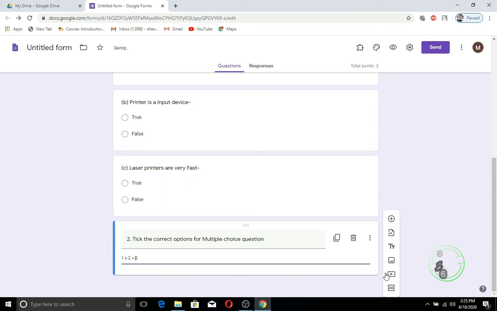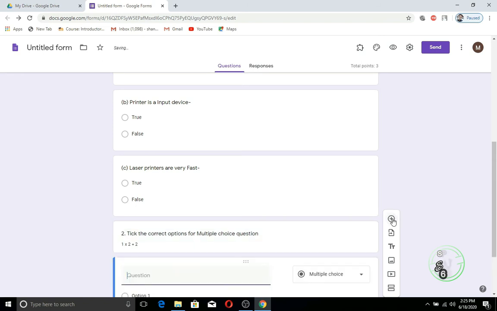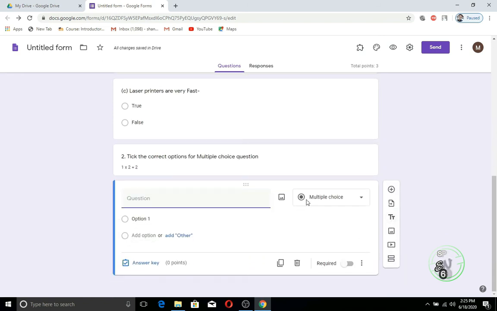Now I need to add the question. For adding a question, the first button you need to click here. So the question will come. The multiple choice question has come. So I create a multiple choice question. I'm giving A. I'm writing: Model can be created using, and here I can write the options.